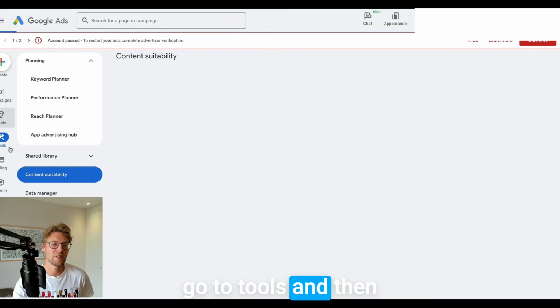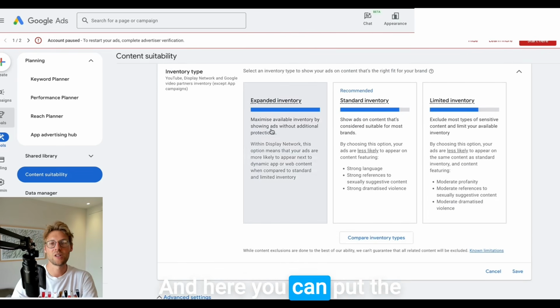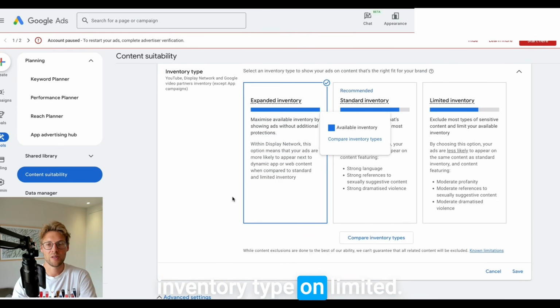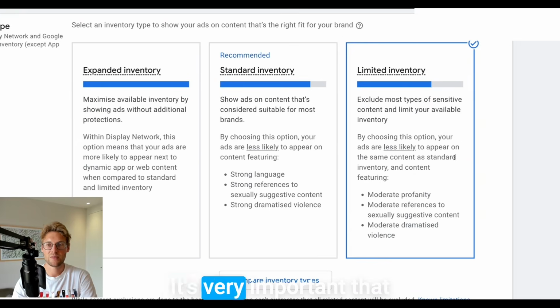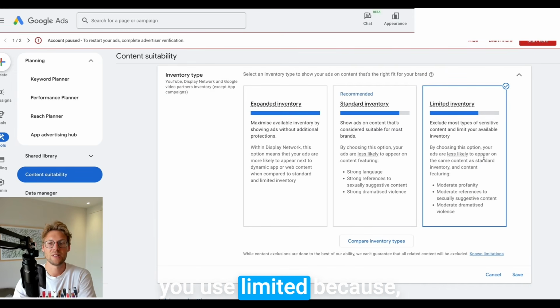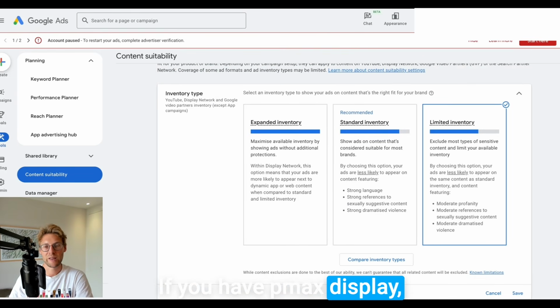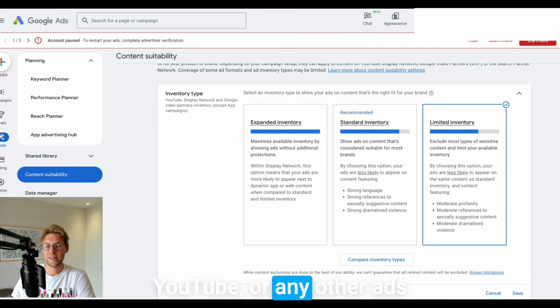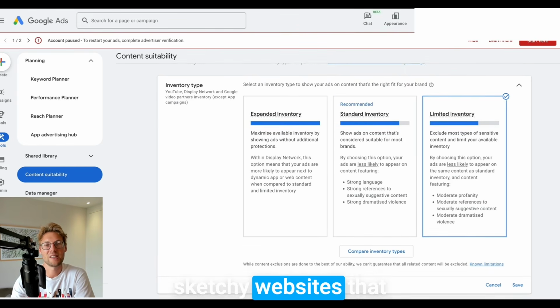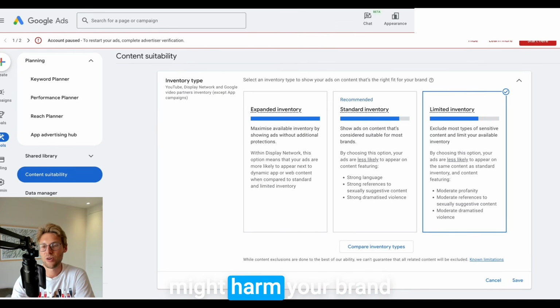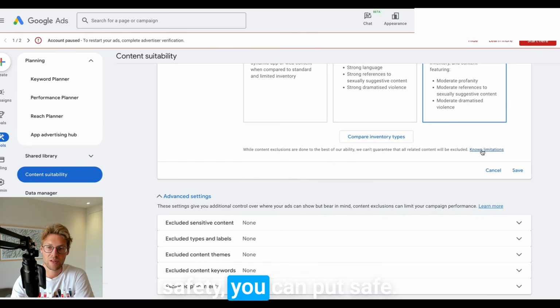Let's go to tools and then content suitability. And here you can put the inventory type on limited. It's very important that you use limited because you don't want Google to show your ads on, if you have PMax, display, YouTube, or any other ads that are not search ads, in order to make your brand safe and not show your ads on sketchy websites that might harm your brand safety. Here you can put safe.